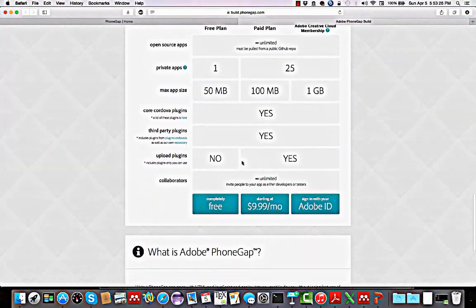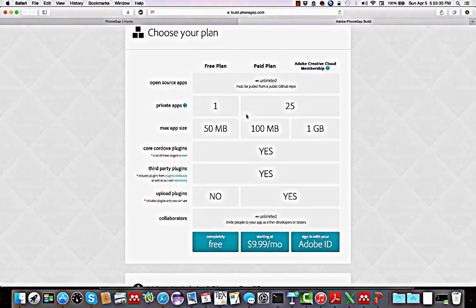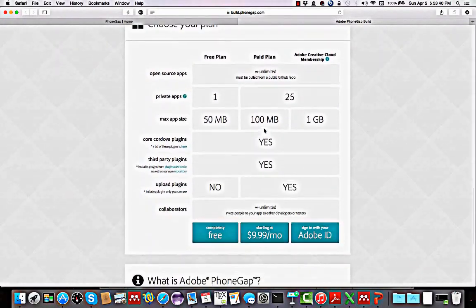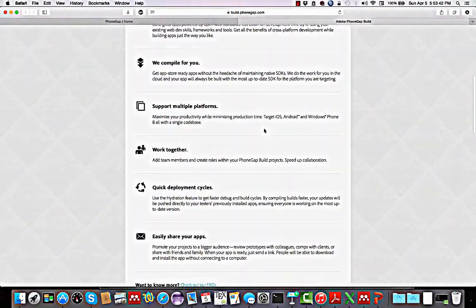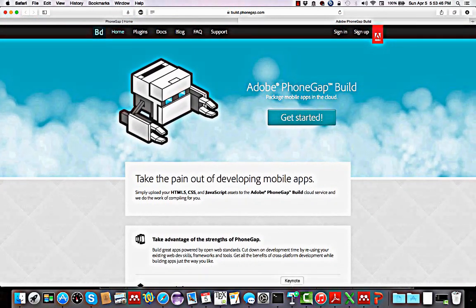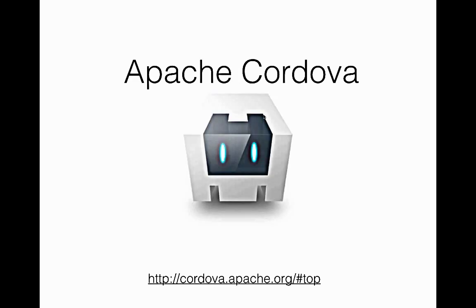As for adoption here, this service is not free. It's only free for one application. After that, you need to start paying. So this is one nice service, but we will not focus on this service here. We will download the open source library called Cordova, and we will start developing our PhoneGap applications using this library.